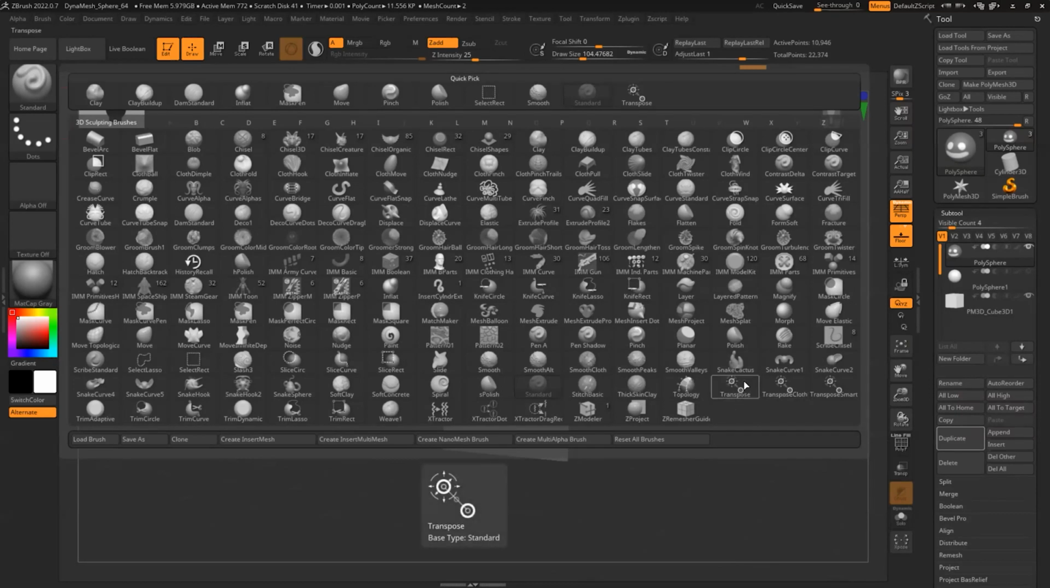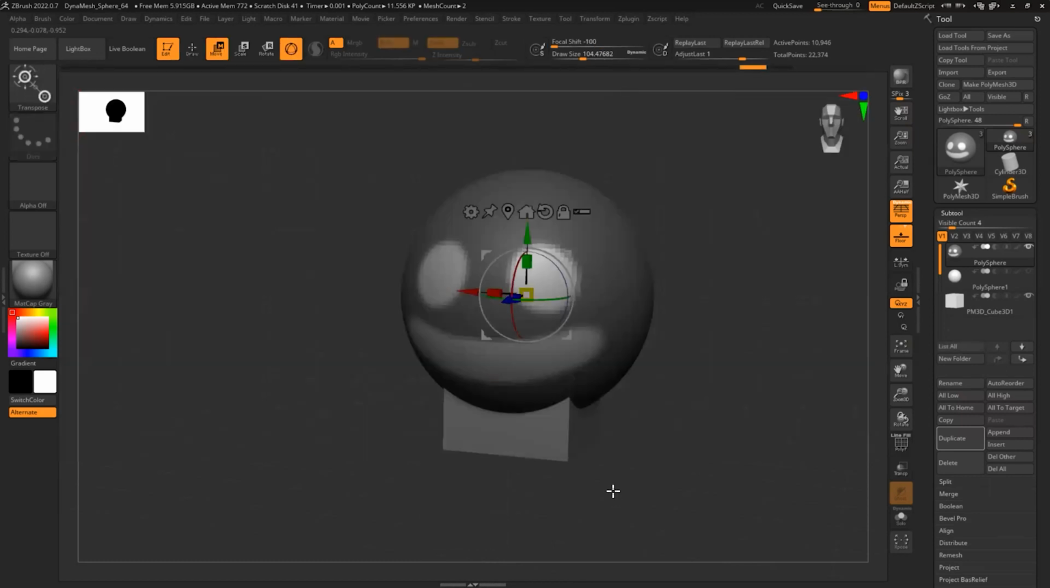And up here, you'll notice that all of our recently used brushes will pop up. So it's really useful if you don't want to find it in here, because sometimes it gets really disorienting when you have to look at so many different brushes. But it'll just be transposed. There's a lot of different things you can do with it.